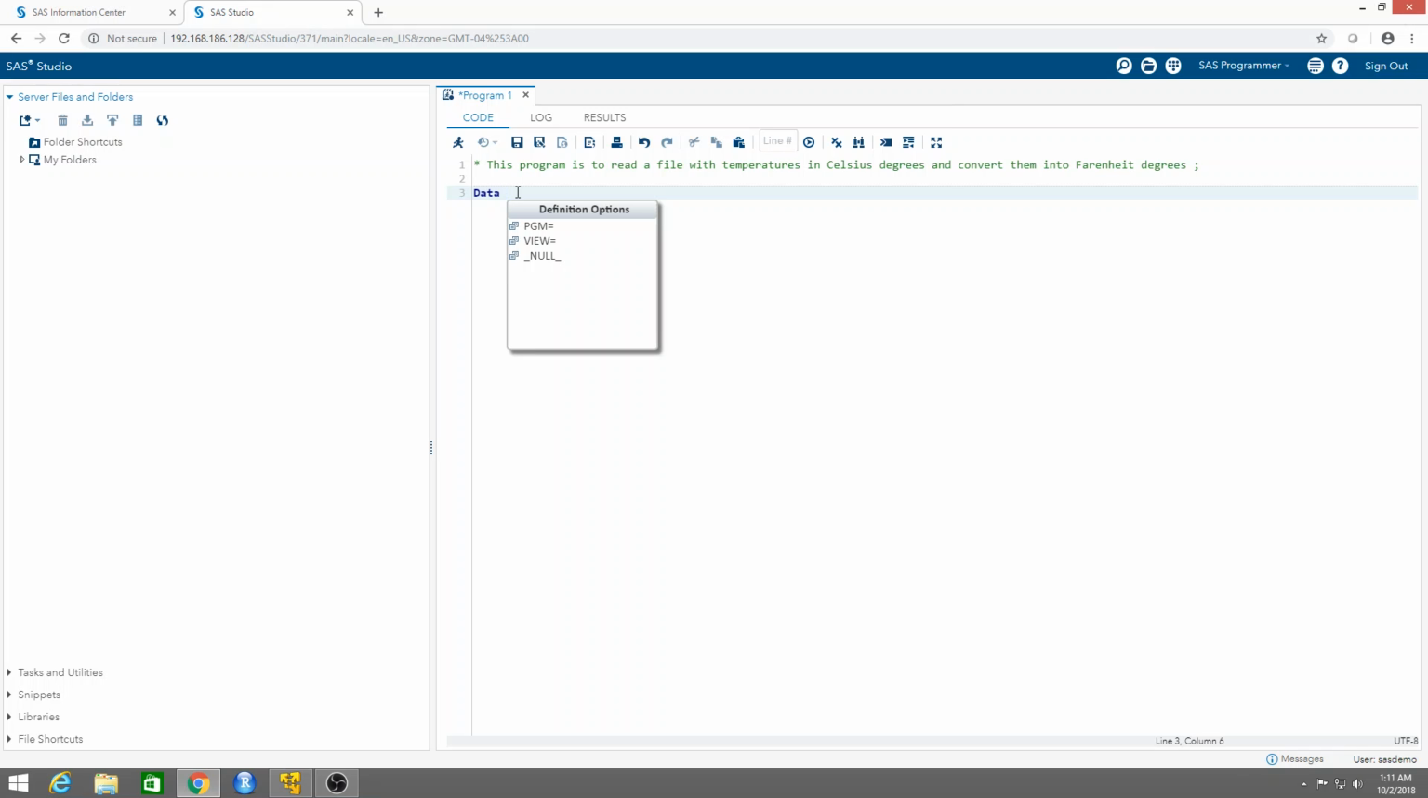Okay, so in the book, the author calls it convert. So why not, let's just follow him. Data convert. So convert is going to be the name of my data set. Okay, convert. And then semicolon.